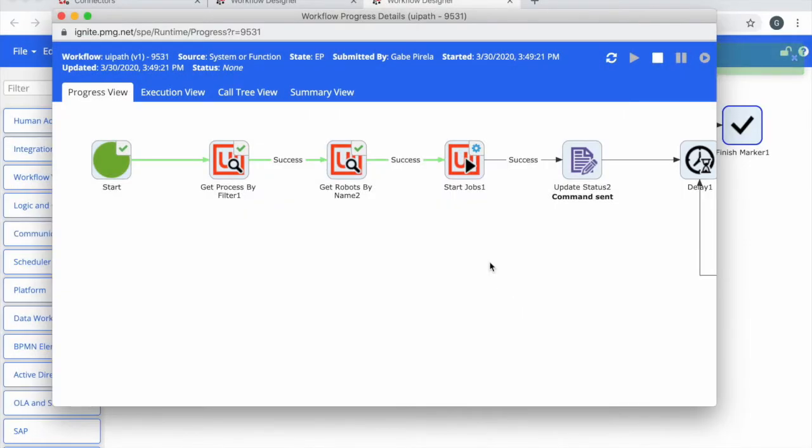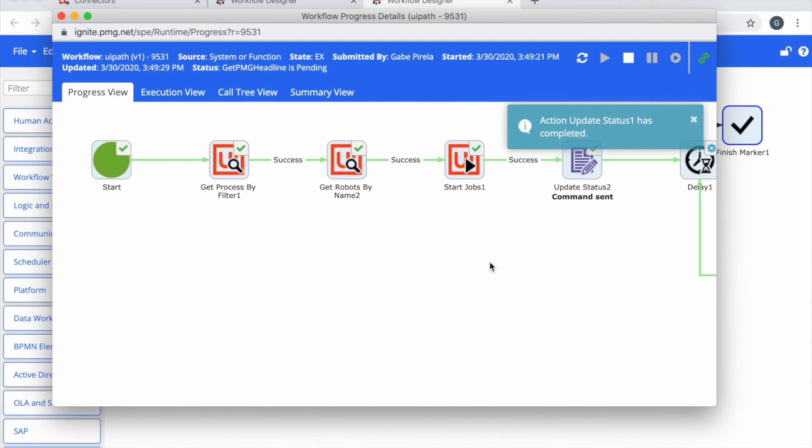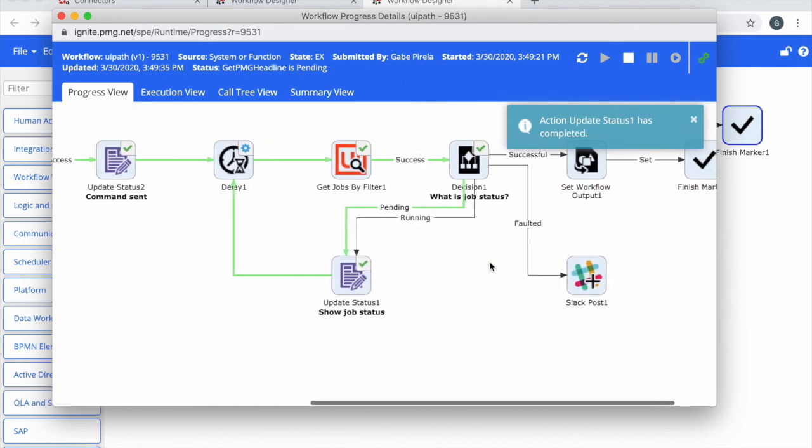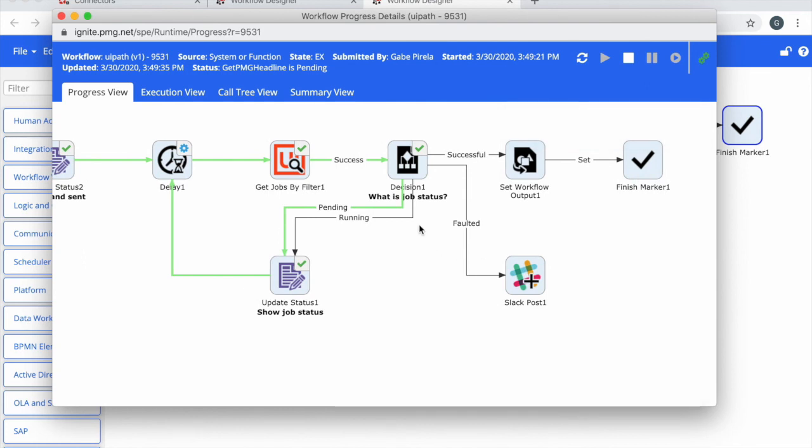Let's take a look at this workflow in action. We see right away the process and robot data are collected and the start job action is executed. If we scroll to the right, we can see the workflow is now monitoring for the status of the running job. It will repeat this loop until the job completes successfully or an issue is reported.